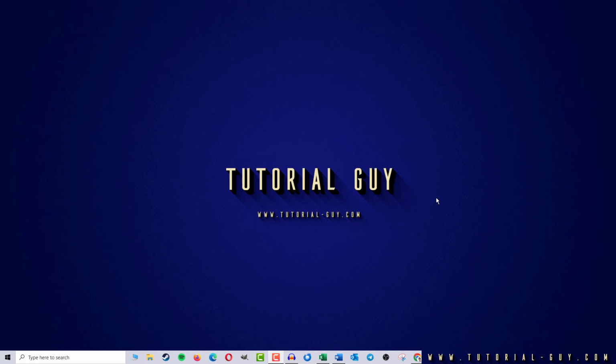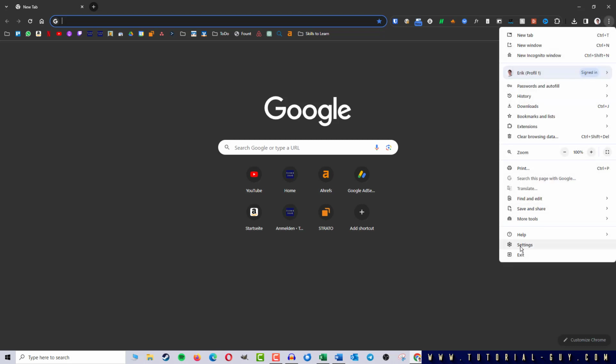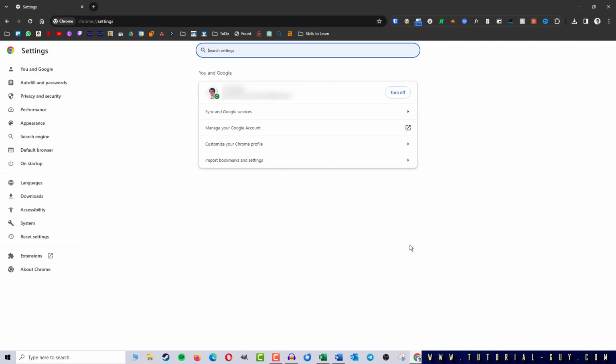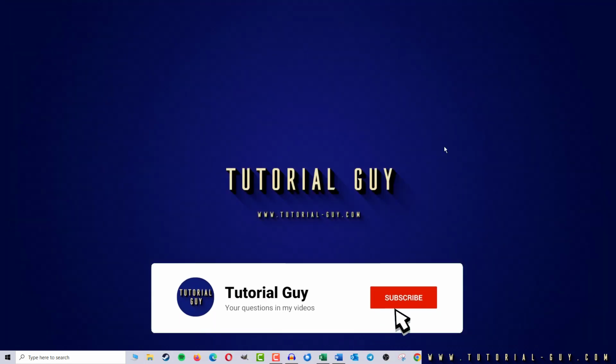To do this, I first open Google Chrome, click on the three dots in the top right hand corner and go to Settings. In the sidebar I now select System and here I find the hardware acceleration. I can deactivate the hardware acceleration by clicking on the slider. I now have to restart Chrome for the change to take effect.